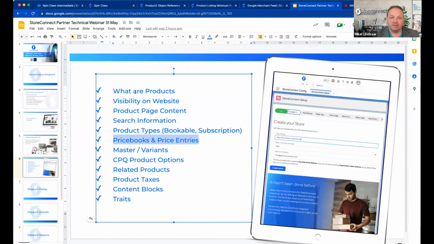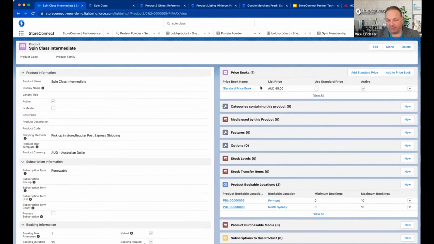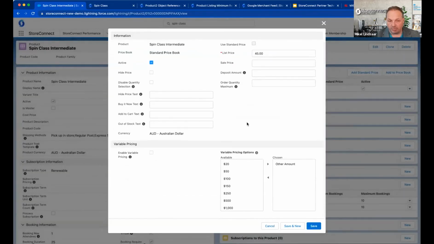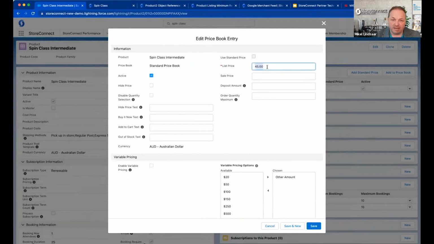Price books and price entries. This is really key, obviously. So we've got our price book here, and this is the standard price book that's showing up on the website for this product, right? So when you go and edit this price book entry, you get a lot of options. The list price, that's what's showing on the website. So it's $45. If we wanted to put this on sale, we change the sale price to $40. And we could also say you can only book one of these. You can put a quantity in there and we could hit save.